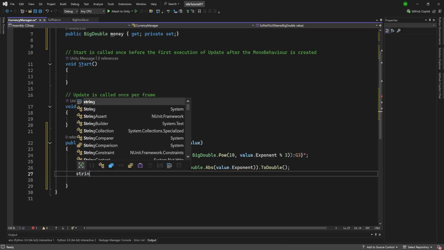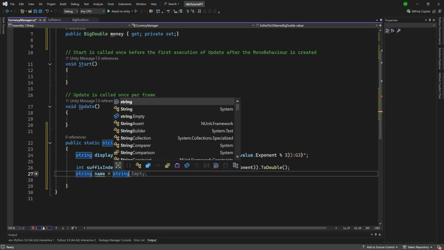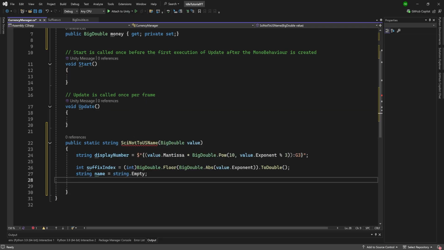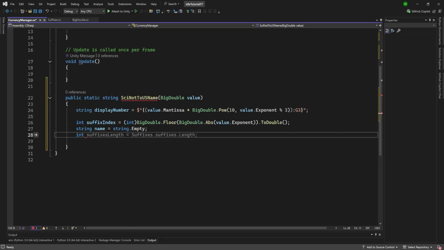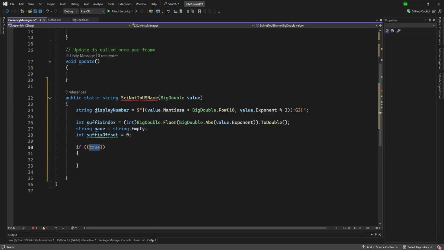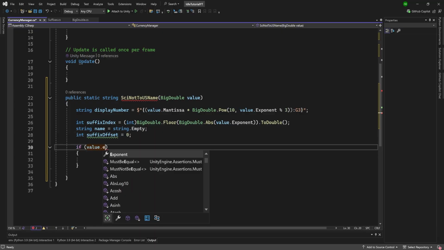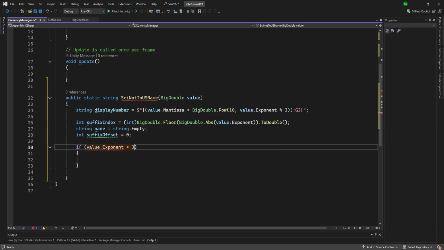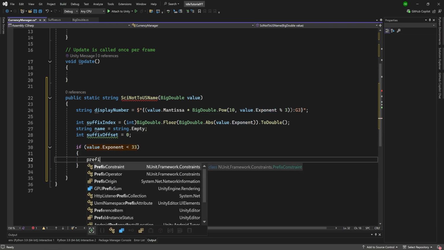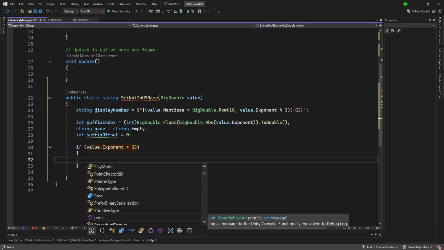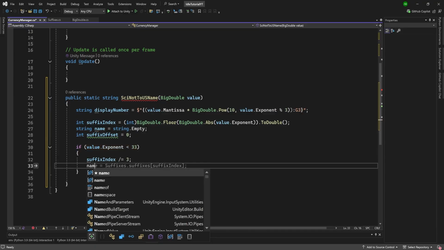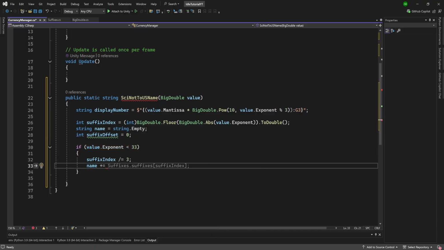Then we're going to create a string called name. We're going to set this to be equal to string dot empty first, and then we're going to create another int called suffix offset and initialize that to 0. Next, we're going to do an if statement. So if our value dot exponent is less than 33, then we're going to grab our suffix index and divide it by 3. Then we're going to name plus equals interpolated string. We're going to do suffixes dot suffixes suffix index.